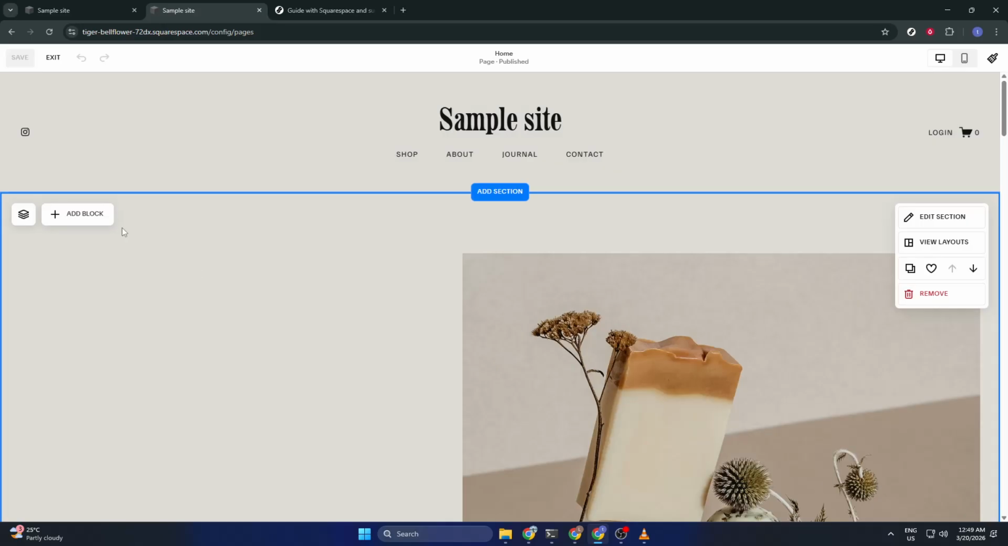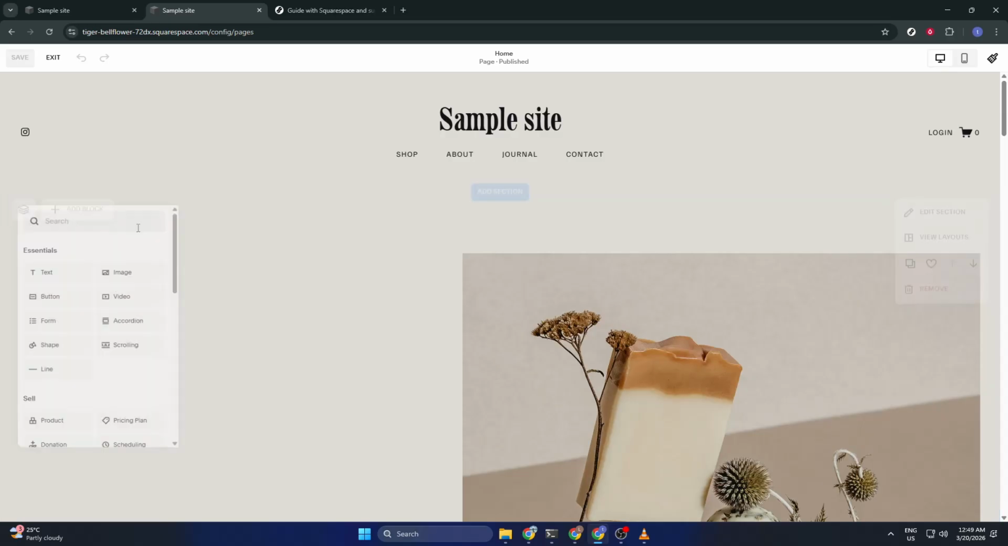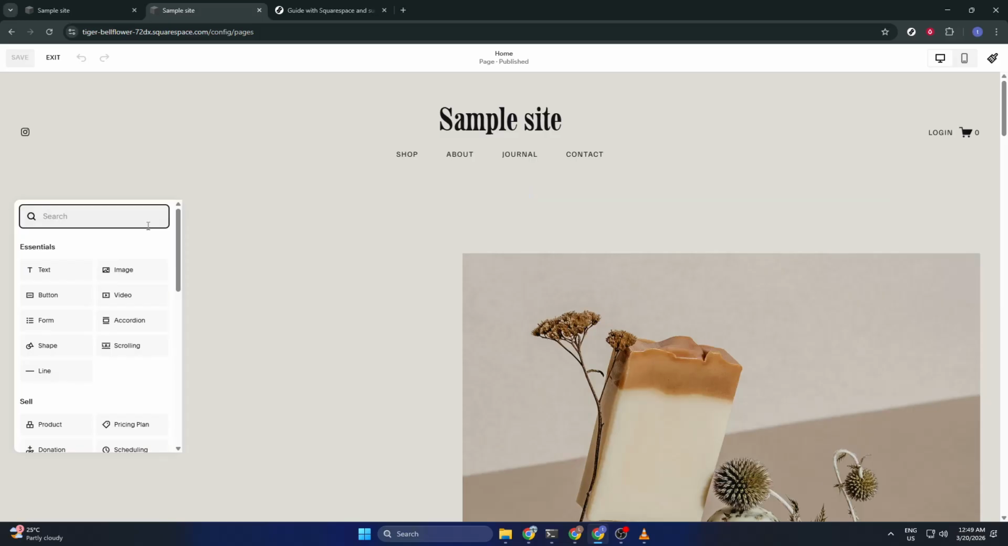You'll see the content areas become interactive, with plus icons and insertion points. Move your cursor to the exact spot where you want the embed to appear, and click Add Block. This opens the block library, which contains all the content types you can add.